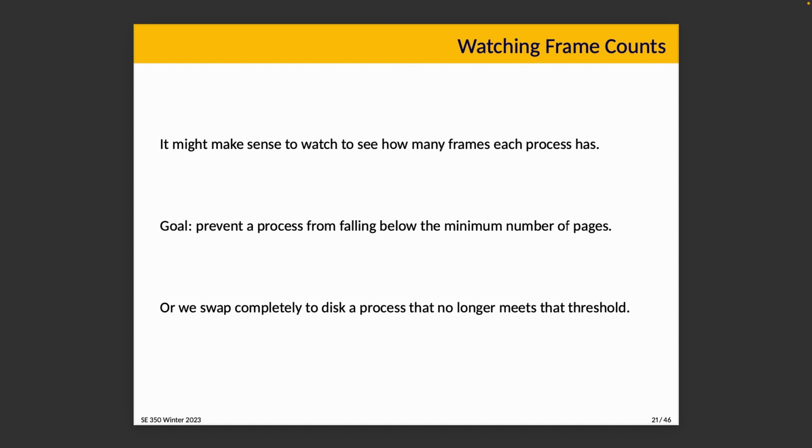With that said, it probably makes sense from the point of view of the operating system to keep an eye on things, right? Watch how many frames a process has. It may be desirable to prevent a particular process from falling below a minimum threshold. And your minimum threshold doesn't have to be the absolute minimum as specified by the architecture, but it might just be like, okay, below this point, there would be so many page faults, it would actually be incredibly frustrating. So maybe it's for the best if we just swap that process out. Swap completely to disk a process that no longer meets the threshold. It's just not important enough right now. Let's leave it be, and we will come back to it another time.